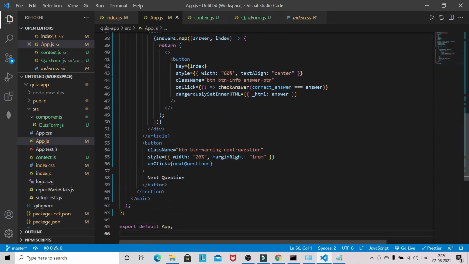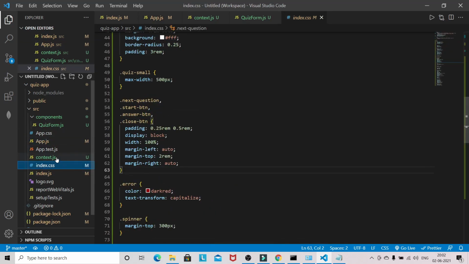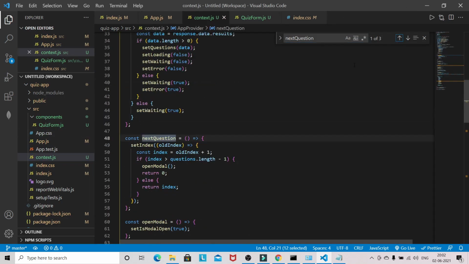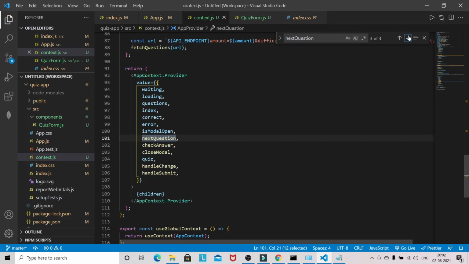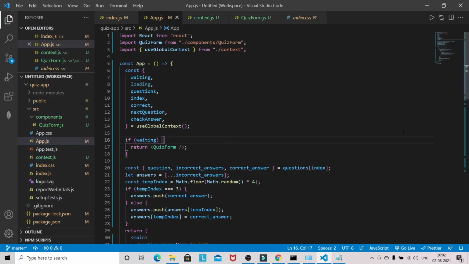So it will be actually nextQuestion, not nextQuestions. So I will correct here, then I need to correct here as well. So I will copy this one and correct it in the context where we have used it. So here will be nextQuestion. By mistake I have used nextQuestions there. Okay, so it's fine.